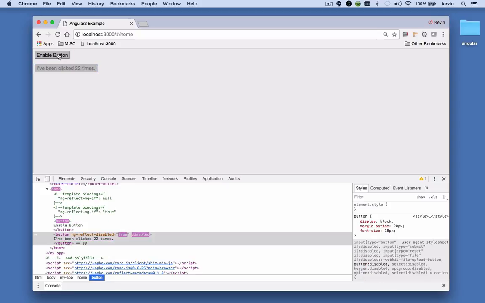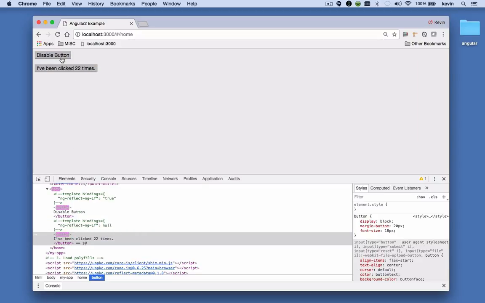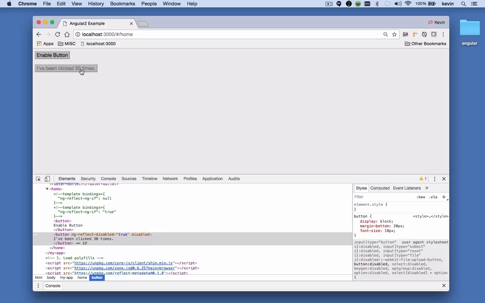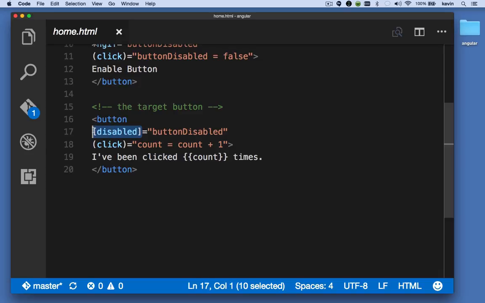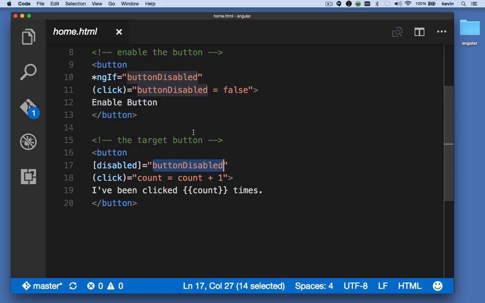So as I click these top buttons, the disabled attribute is toggled down here on the target button, allowing us to disable or enable the button. And when it's enabled, the button is functional, but when it's disabled, it no longer functions. So this can all be determined by the disabled attribute. You need to set it equal to the result of an expression. In this case, it's the value of the buttonDisabled property in my component, which allows us to enable and disable the button.